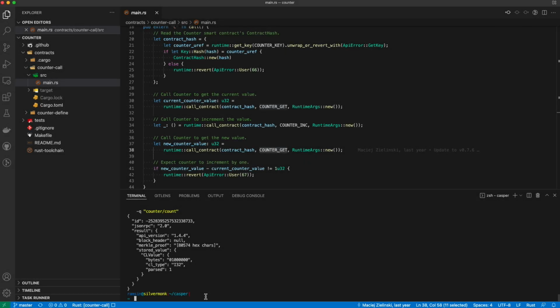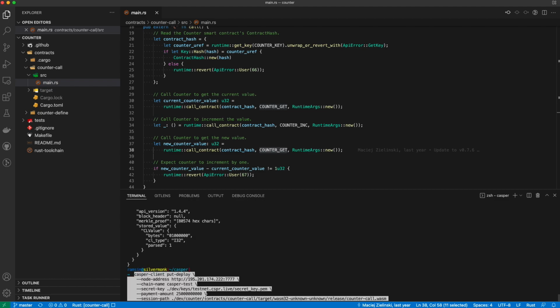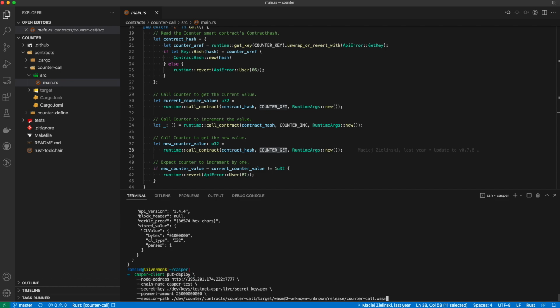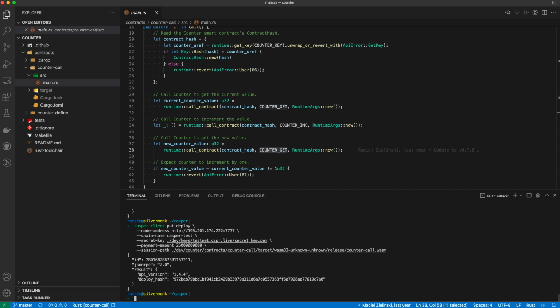Once again, I'm just going to copy and paste it. I'll just take a moment to show you. We're looking at the same node address, same chain. My secret keys, obviously these will be in different locations for you. Payment amount, and then here is where I compiled counter call. If you followed the basics of the tutorial, they should be in the same location for you. So now let's call this. And there is our deploy hash, which I will hang on to.